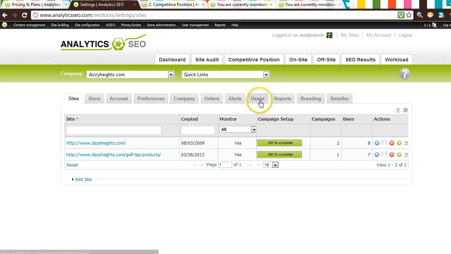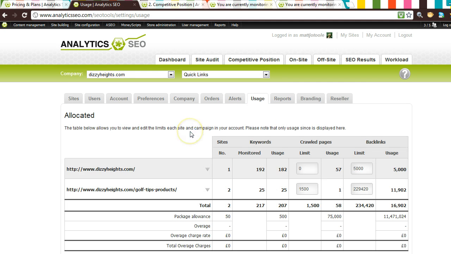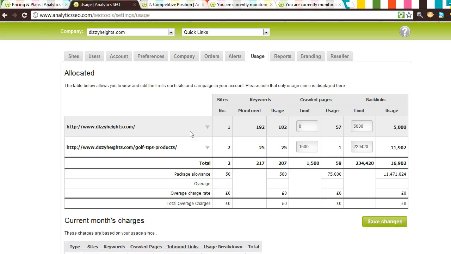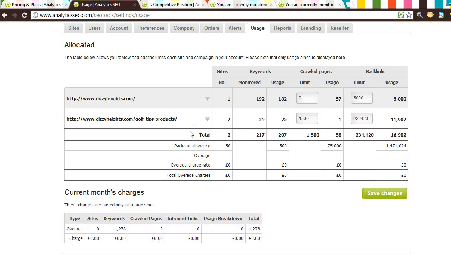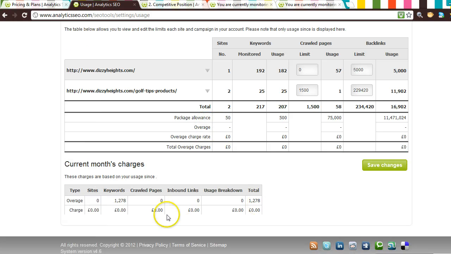If you want to check on your usage of the account at any time, you can access the usage section of the software by clicking on the My Sites tab and then the Usage tab here. This will show you your current high watermark of monitor keywords, pages crawled and backlinks. Should you be liable to incur any small overage charges, then you'll see that reflected in this part of the system. You'll also be able to pull a report off from the section detailing your usage for the previous month.